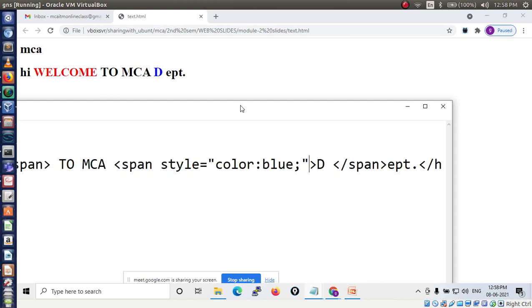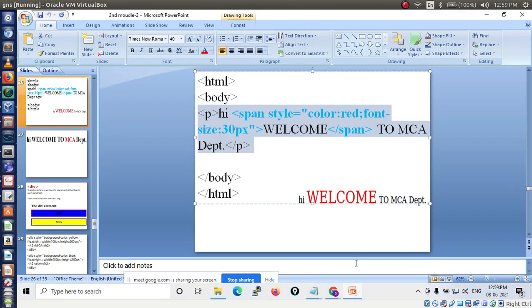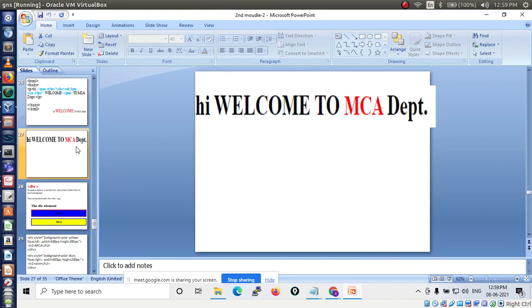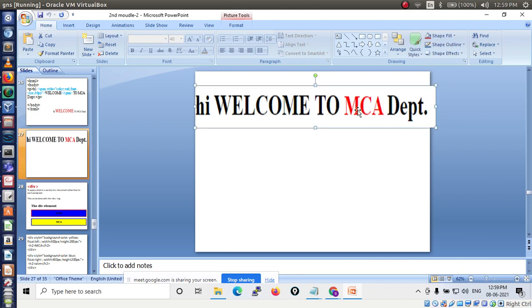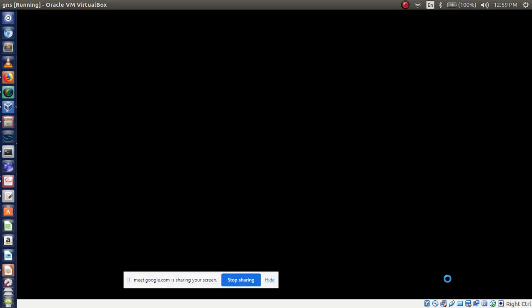Whatever line is there, if we have to apply a style to less than the whole line, we have to use the span tag. Is that clear? Okay. So this is about the span tag. Now all of you just take down this: Hi, welcome to MCA department. You change this code to a red color.